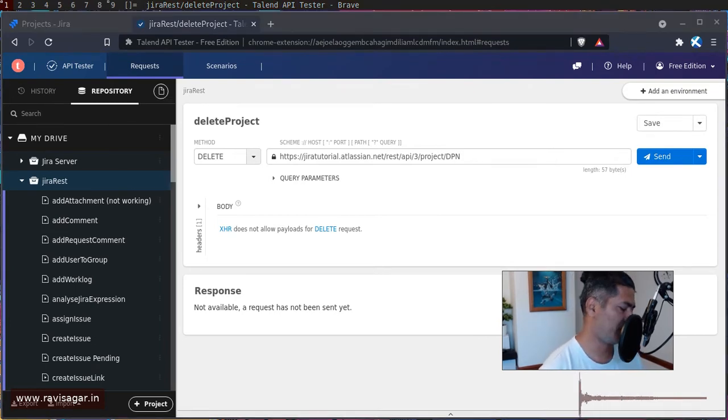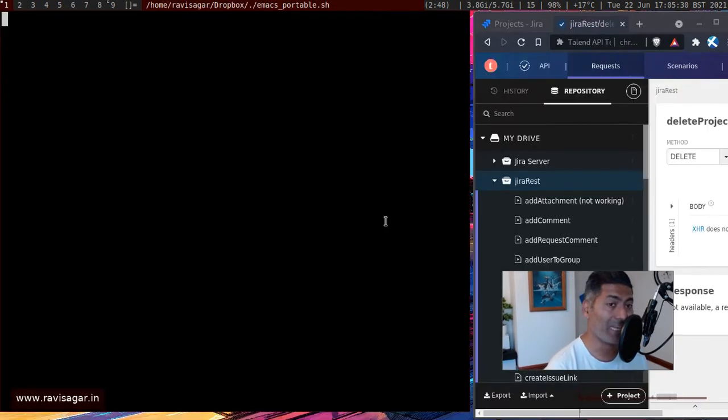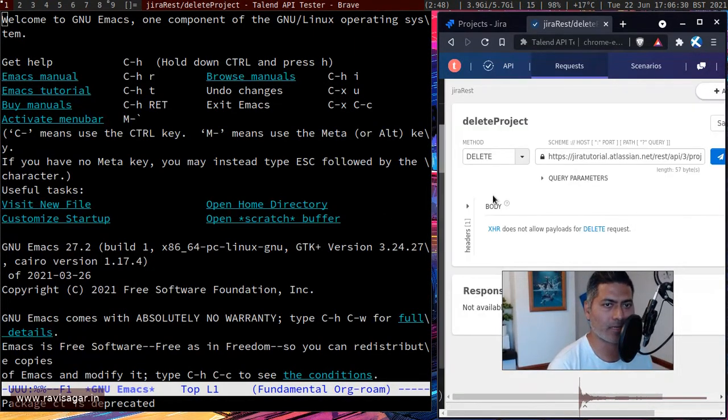So I thought I'll probably share with you how I write my scripts. Of course, I'll be doing it very quickly, but if you have any further questions, do let me know. So recently, I talked about a script which I wrote to delete an issue. Now, the way it works with deleting a project, the process is the same. What I'll be doing is copying that script and using it and replacing the endpoint, of course.